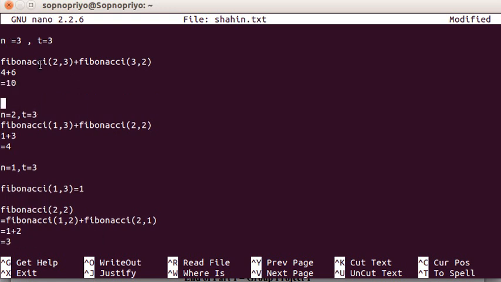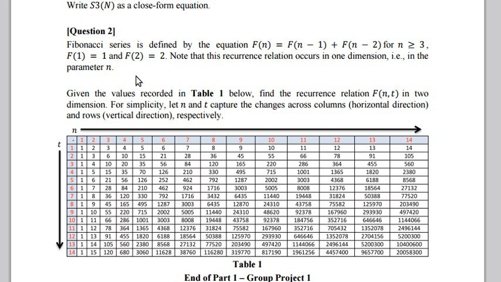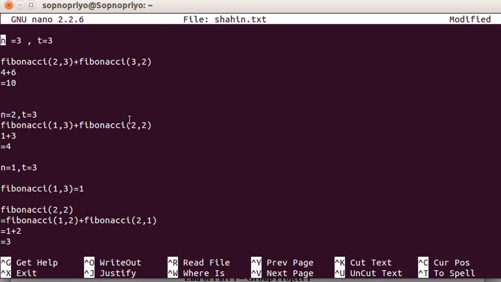So yes, 10. Go back to our question. You see here, 3 and 3 gives 10, so this is the value. We got this with the steps that I have described so far. That's how it works.